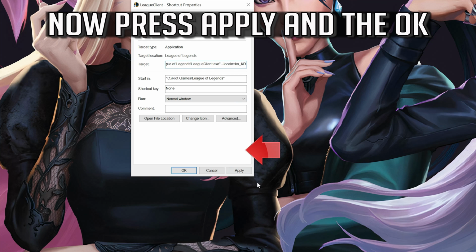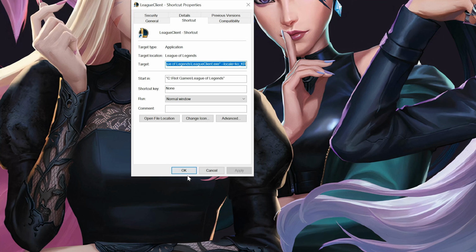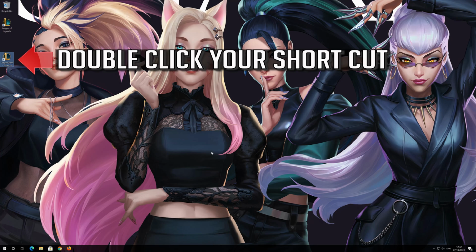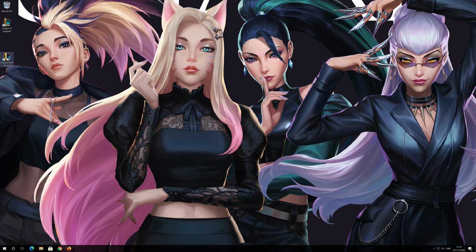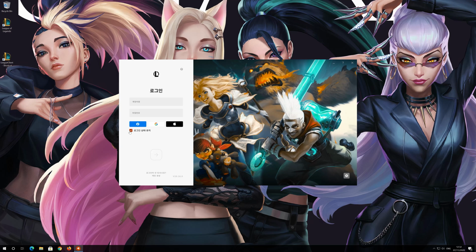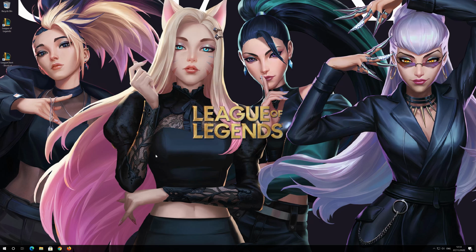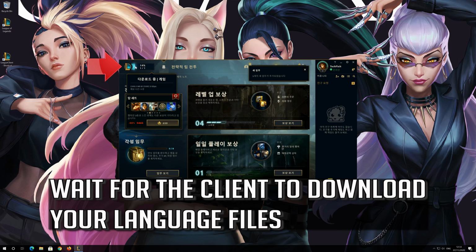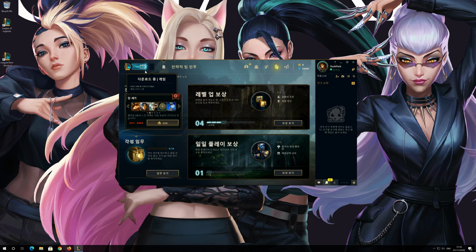Now press Apply and then OK. Double-click your shortcut. Log in into your account. Wait for the client to download your language files. Now you can launch your game.